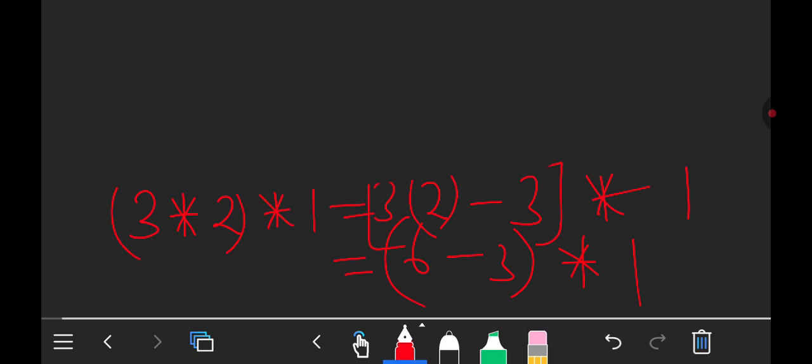So I'm going to say 6 minus 3, that is 3, then star 1. Let's now again perform this on the operation we are given. It was a star b equals b minus a.